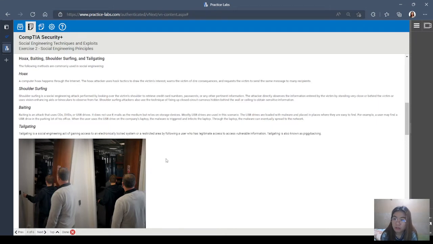Hoax. A computer hoax happens through the internet. The hoax attacker uses hook tactics to draw the victim's interest, warns the victim of dire consequences, and requests the victim to send the same message to many recipients.